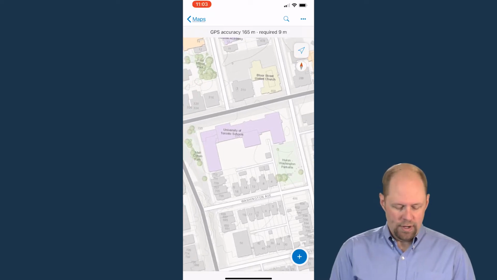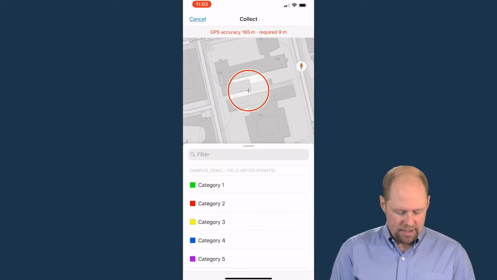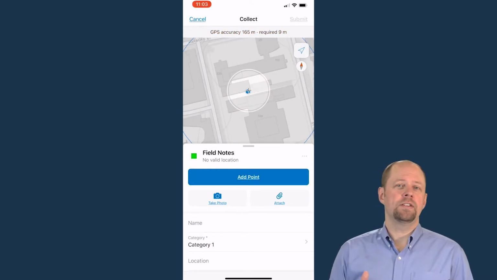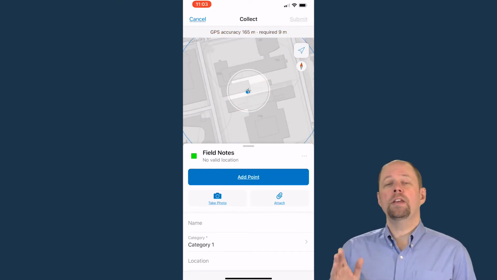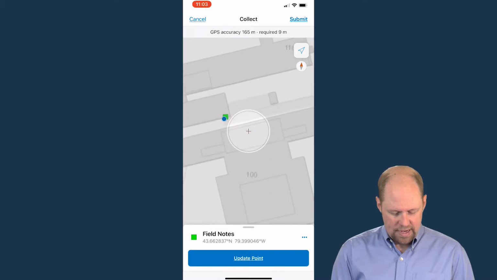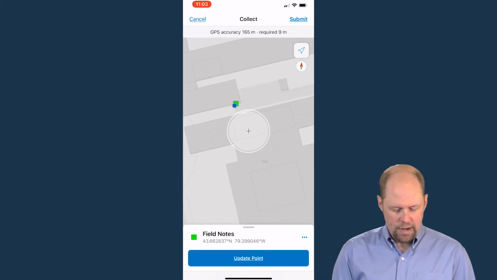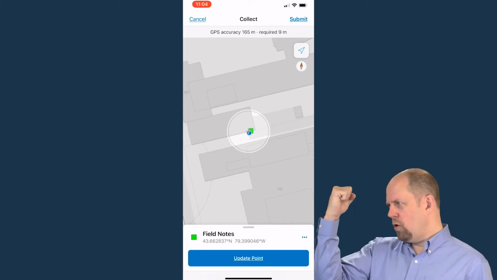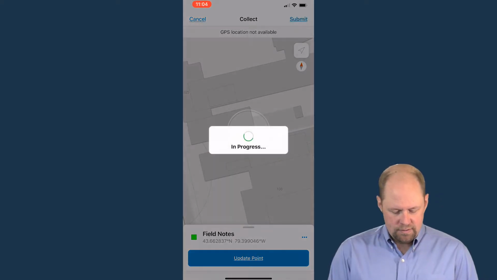And in order to collect a point, you just tap on the plus sign and you can add category 1, let's call it. Now it's telling me I have no valid location just because my accuracy is so lousy. Hopefully yours will be better and I can just collect my point by saying add point. Okay, so now if I swipe down, you can see that that point has been added to my data set. And so that's it. I've just collected my first point. Woohoo! So then I tap submit.